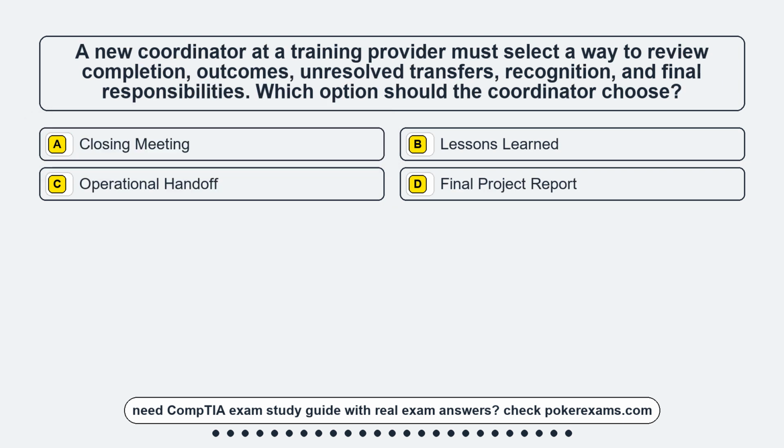Question 2. A new coordinator at a training provider must select a way to review completion, outcomes, unresolved transfers, recognition, and final responsibilities. Which option should the coordinator choose? Option A, a closing meeting. Option B, lessons learned. Option C, operational handoff. Option D, final project report.